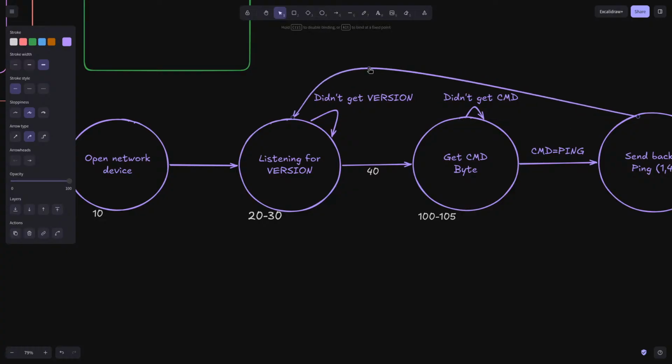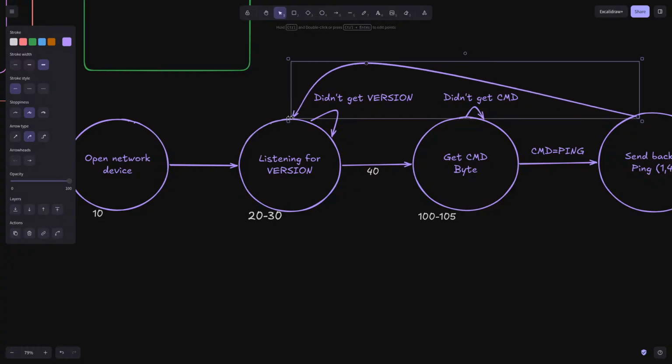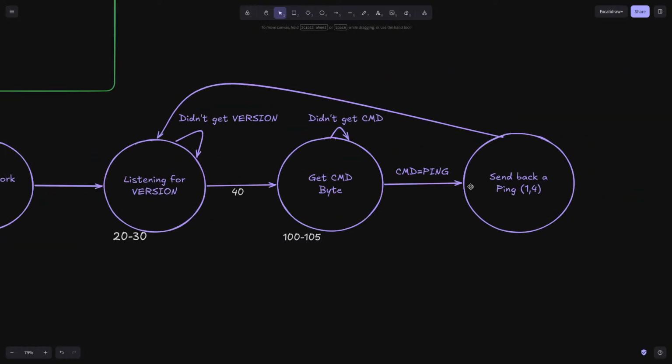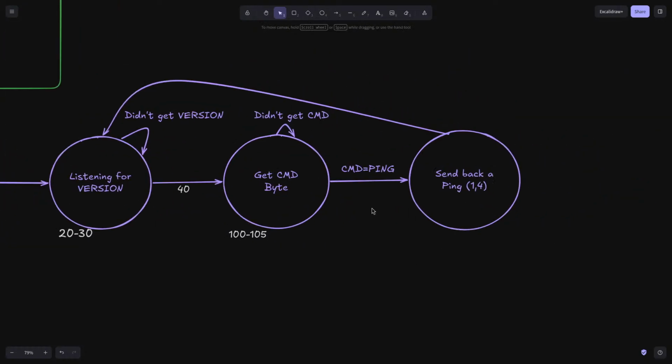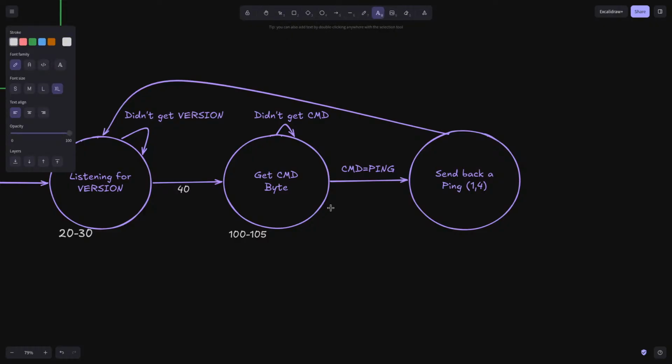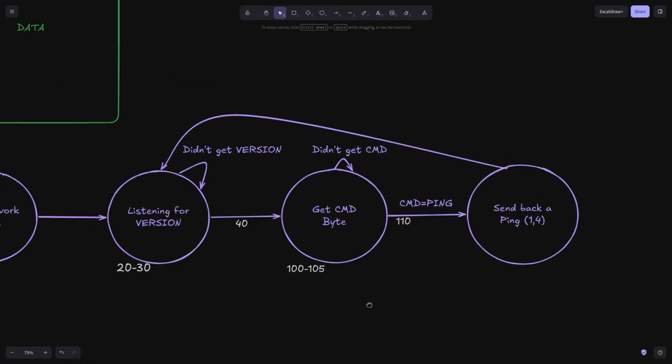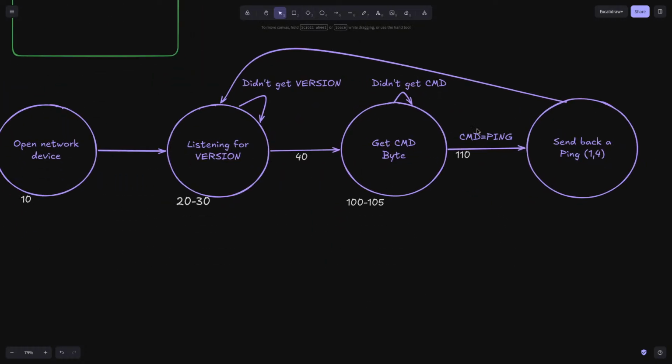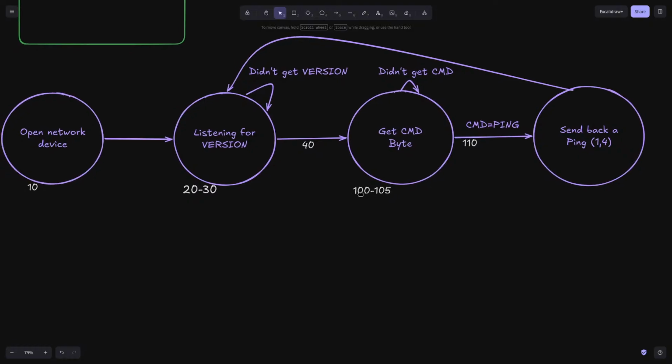Okay, let's give it a nice loop D. Okay. And command equals ping. What does that happen on? That happens on line 110. So let's make a note of that. Man, I'd like to know. 110. I'd like to know. Okay, so I'm having to make this diagram to figure out how my program works.